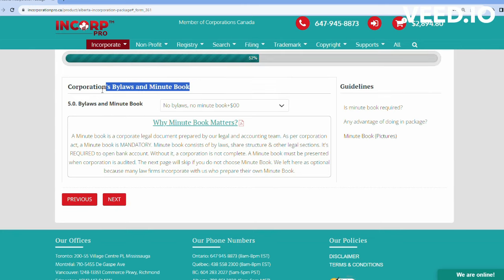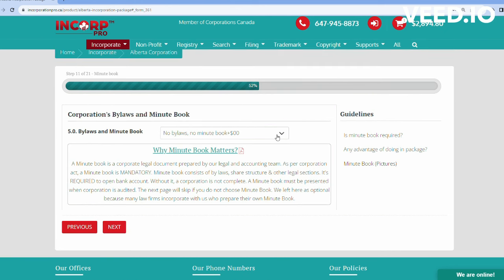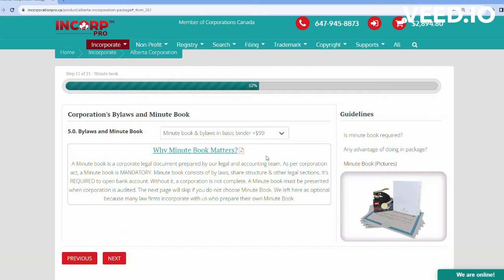The minute book is a very important and mandatory legal document of every corporation. It consists of bylaws, share structure, minutes, and other legal sections.